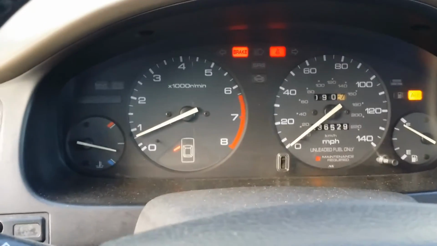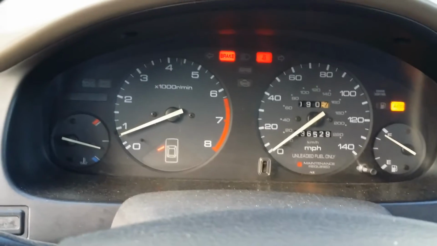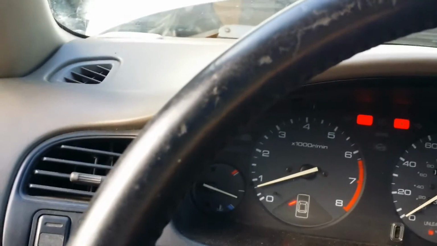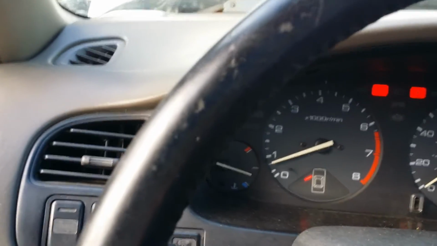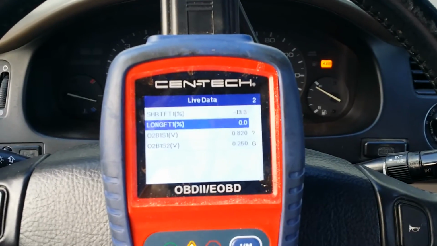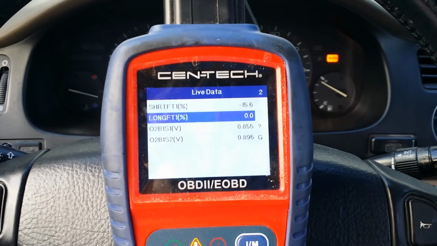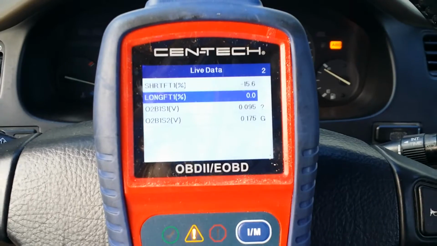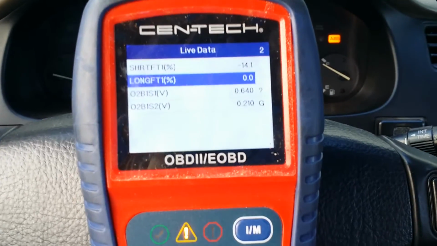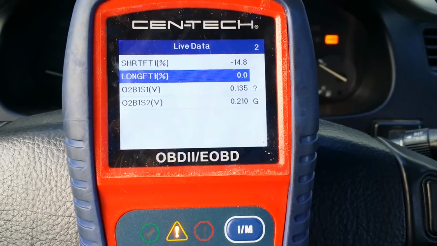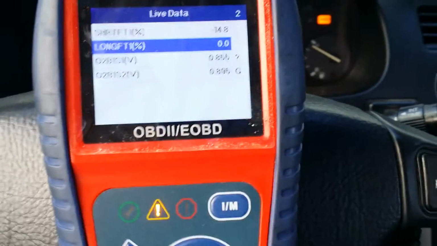So what I'm going to show you now is my actual live data that we're doing right now here. I'm going to stick it on the steering wheel here, make it a little easier, try to focus in a little bit. Alright, and as you can see, I have short-term fuel trim percentage and long-term fuel trim as well. And we have the O2 Bank 1 Sensor 1, O2 Bank 1 Sensor 2. And those are the only two that this will have.